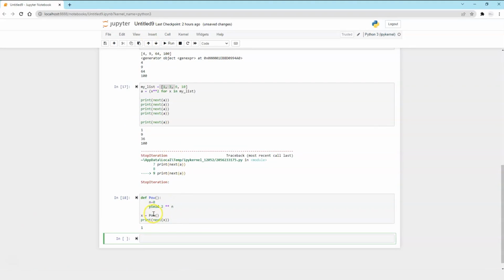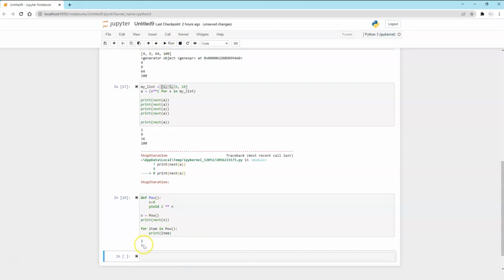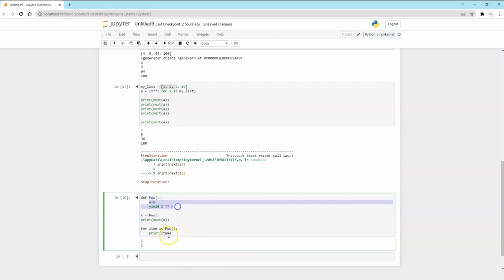And I'm getting the expected output as 2 raised to the power 0, 1. Now, another way of doing this job is I loop over this and I get the same output. So if you see, I do not have only one element. So either you use a for loop or you print using next, the output is going to be the same.